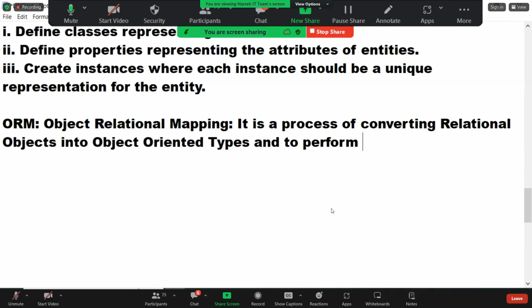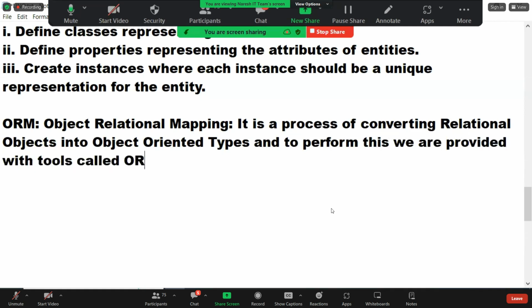And to perform this, we are provided with tools called ORM tools. Object Relational Mapper tools. The concept is object relational mapping, and to do that, we have mapper tools. Object relational mapper tools are available to us.